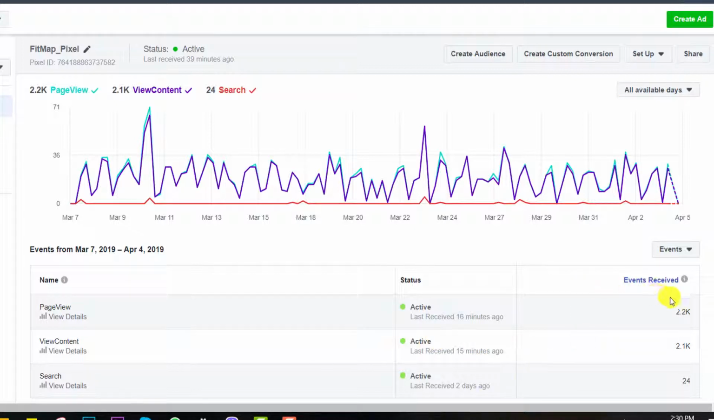Here you can see that this is all the traffic that I got on my website right now, but only 24 people did perform search. So using different events, I am able to see what exactly are my visitors or customers doing on my website.